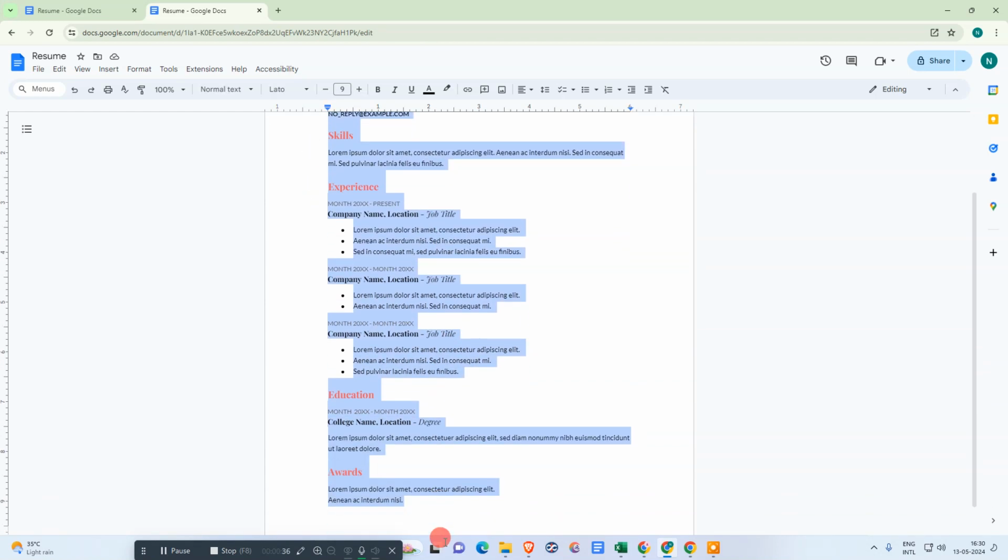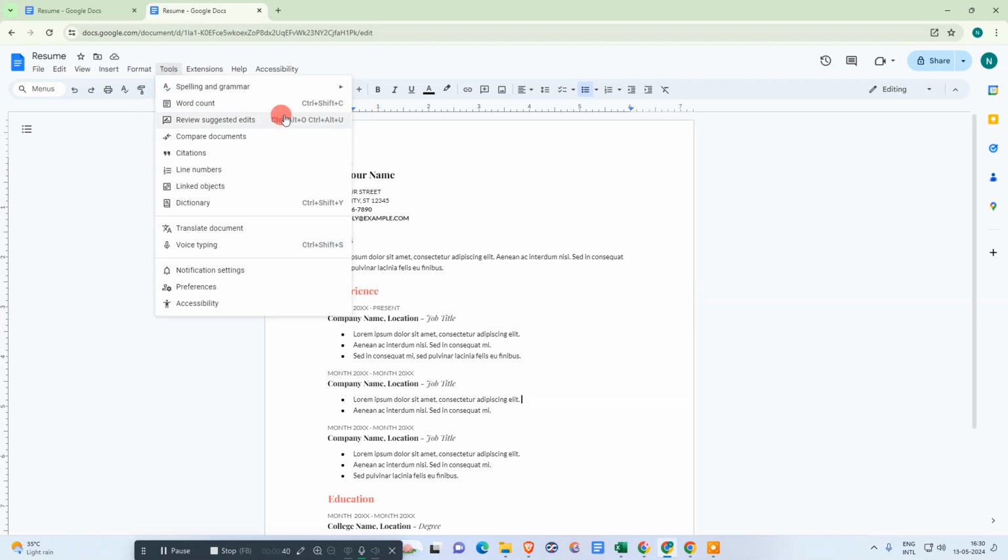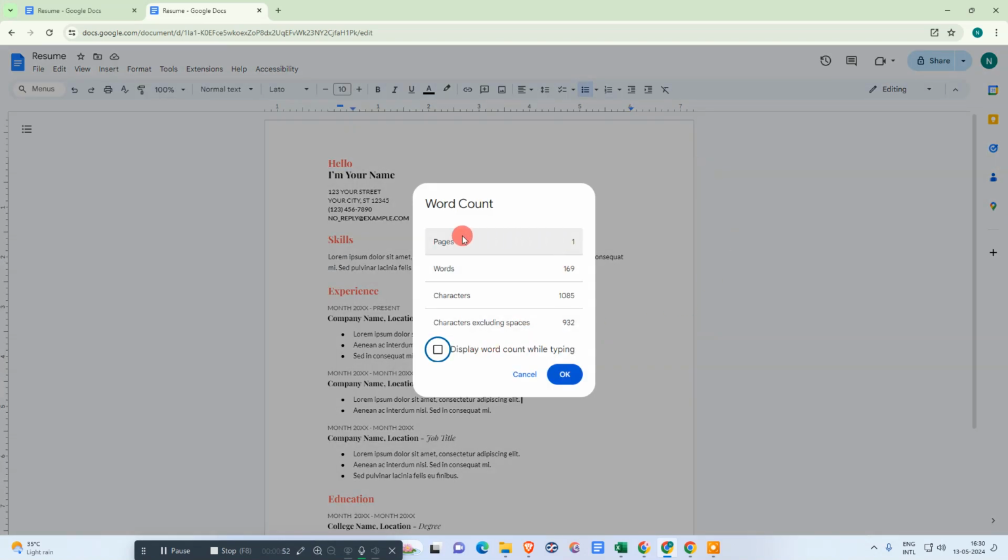So I can simply count by going to the option called Tools, and you can use this option, Word count. You can use the shortcut key also, Control plus Shift plus C. Okay, if you click on it, your total pages will be displayed here, your total words will be displayed here, and total characters, meaning every single character, will be displayed here, and characters excluding spaces will also be displayed here.